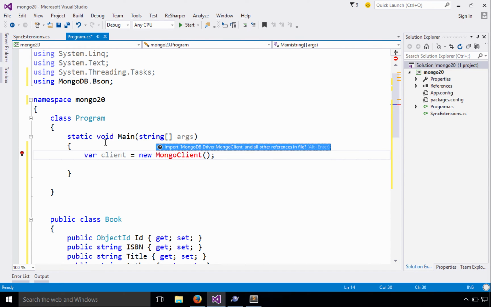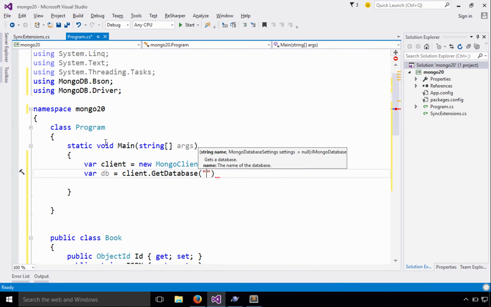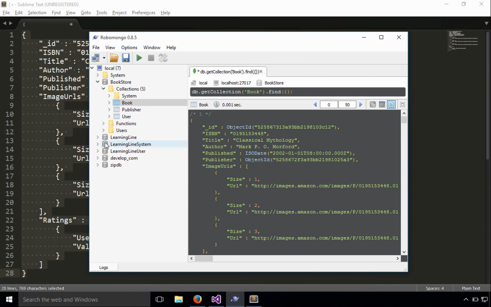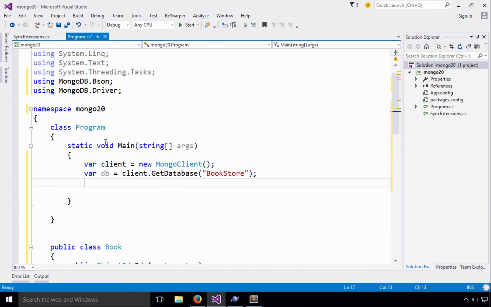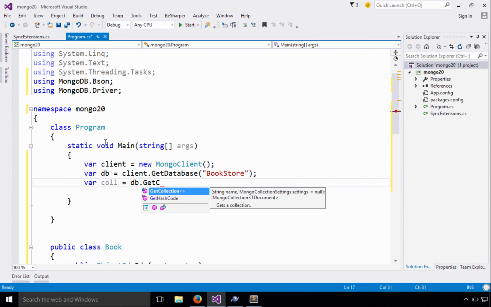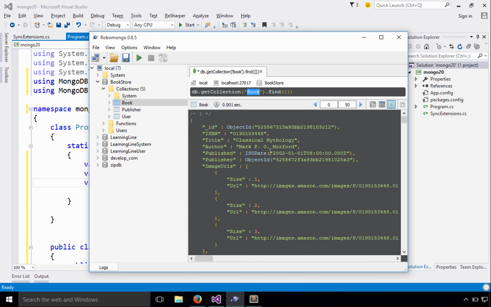And let's go ahead and import this namespace. Now, we also want a DB, a database, so we can go to the client and say get database, and we'll give it the name. If we go back to RoboMongo, you'll see the name of the database is bookstore, and it's case sensitive, so be very careful there. And then from the database, we can get the collection. So db.GetCollection, and we can give it a type here. This could just be a generic BSON document, but it can also be a book. So we'll call that book, I believe is what it's named. Let's verify that in RoboMongo. Yes, the name of the collection is book, excellent.